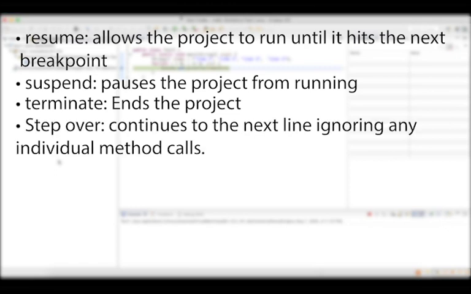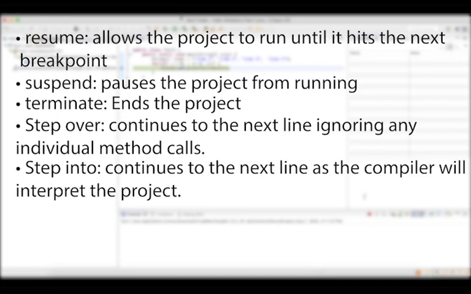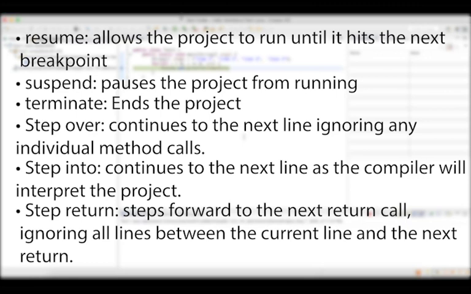The step over command continues to the next line, ignoring any individual method calls, such as methods that are included within the Java language, such as system calls. Step into continues to the next line as the compiler will interpret the project. If a method is called, it will proceed to the called method and step through from there. Step return steps forward to the next return call, ignoring all lines between the current line and the next return.